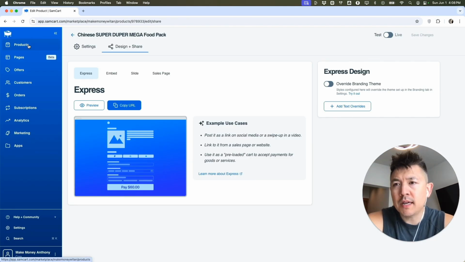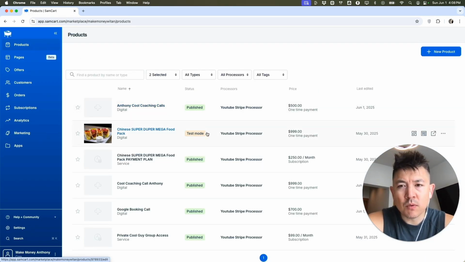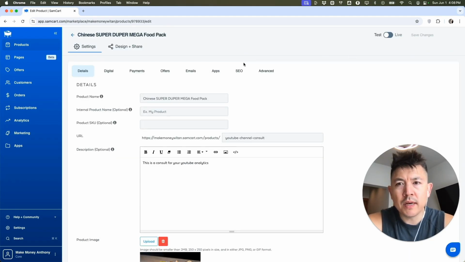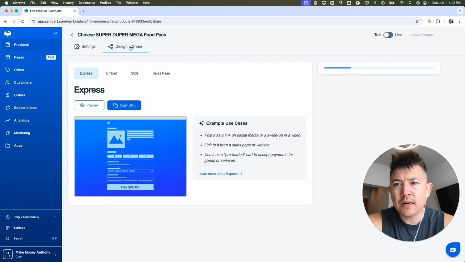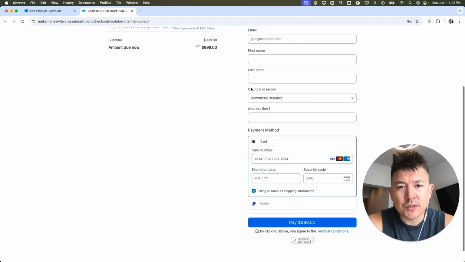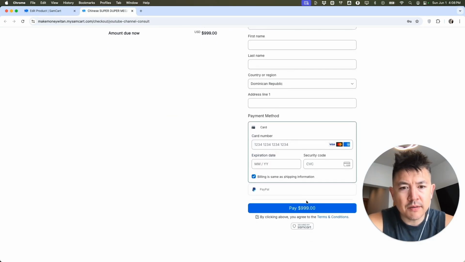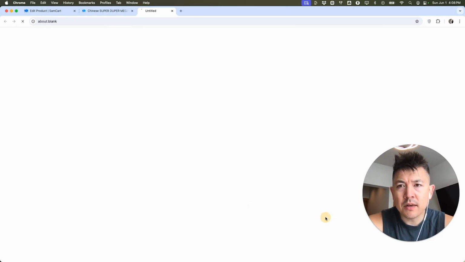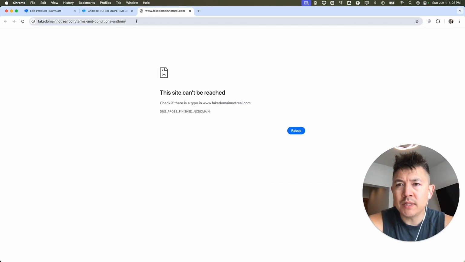Okay, we're going to click on Products. Once we click on Products, we're going to see everything we're selling. So I'm going to choose this product right here. Okay, open up this product. Let me go ahead and click on Design and Share, and let's go on Preview. Okay, so here is one of the products I'm selling. And if we scroll down to the payment section, you can see right here, terms and conditions have been added right here underneath the pay button. And if we click on there, it can open up the terms and conditions that we set up right here.